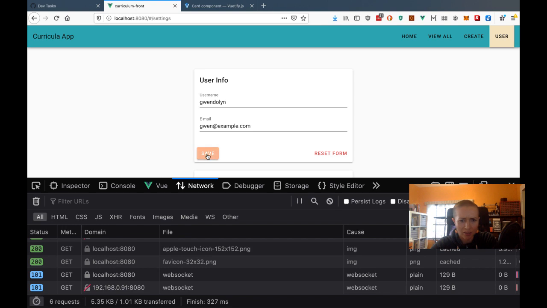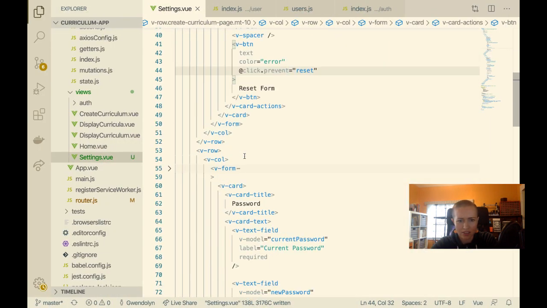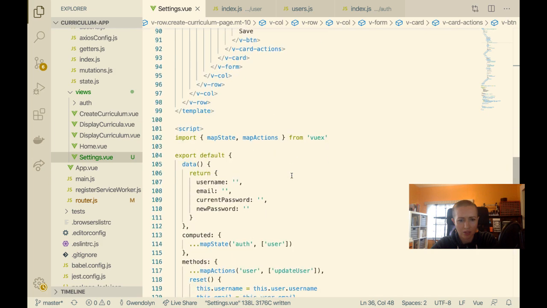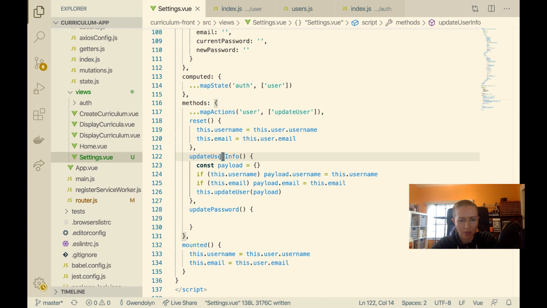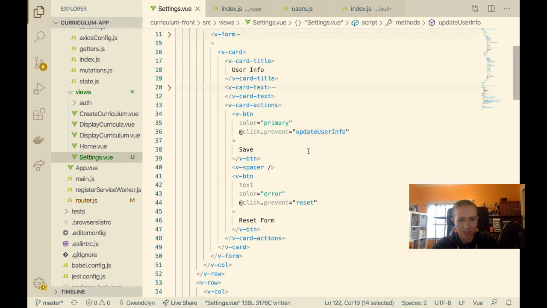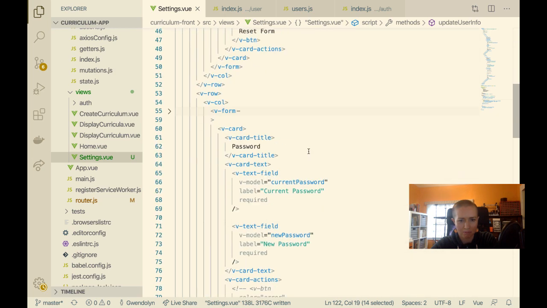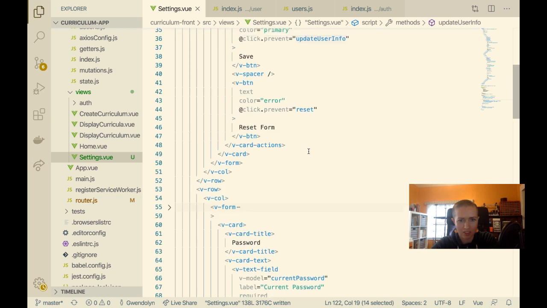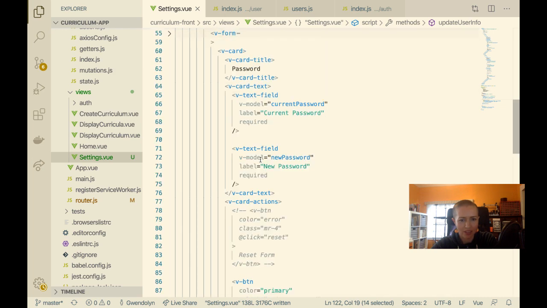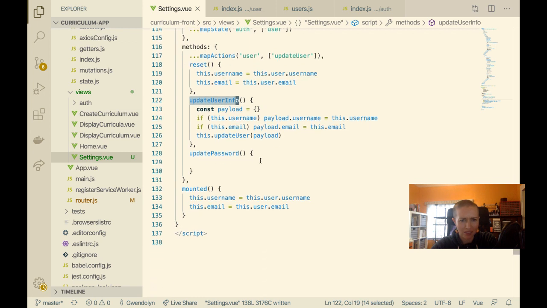Why isn't it doing anything when I hit save? It says update user info when I click. Let me see if an event is firing. I have update user info. Am I spelling something wrong? I'm doing something wrong. Okay, so here's my button. Update, no, it's spelled the same. It's @click. That's right. Save. So it's something in my method, maybe?